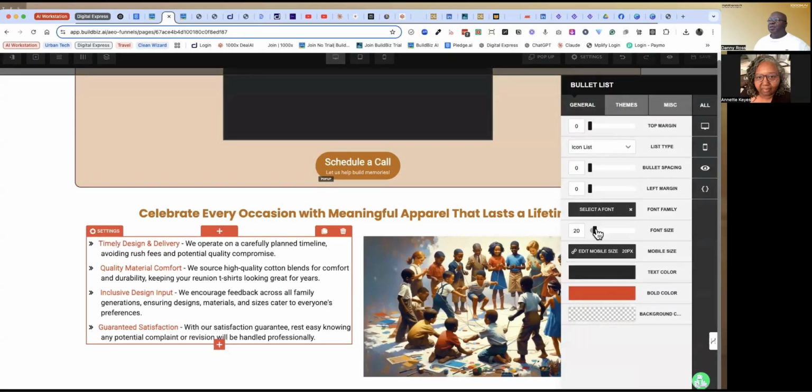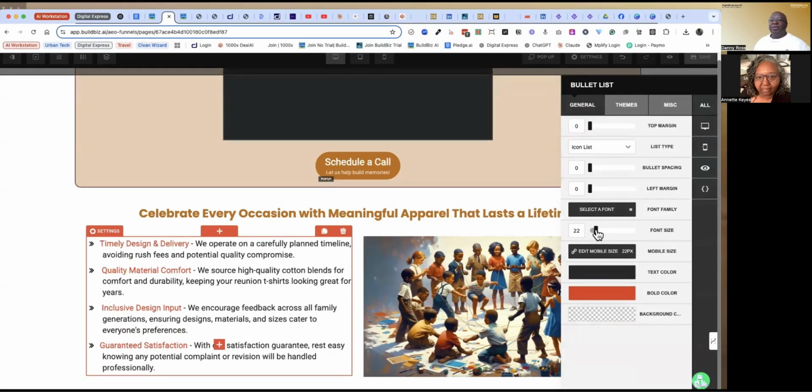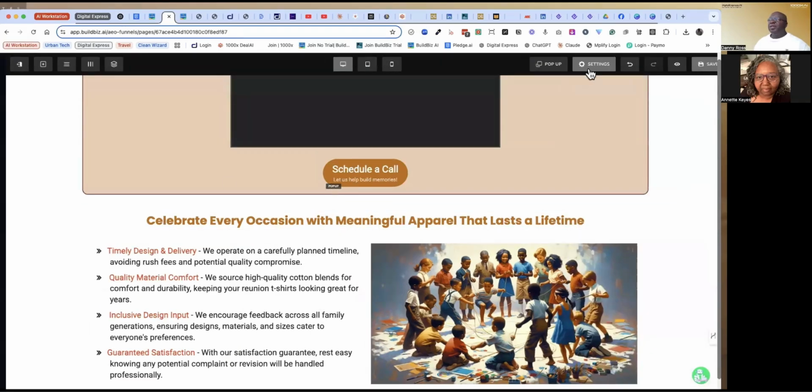So let's say we made the text a little bit bigger. Perfect, right there. Yep. So now it lines up perfectly. And so that's how easy it is.